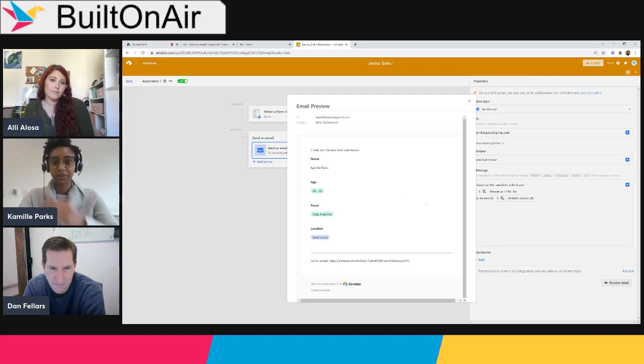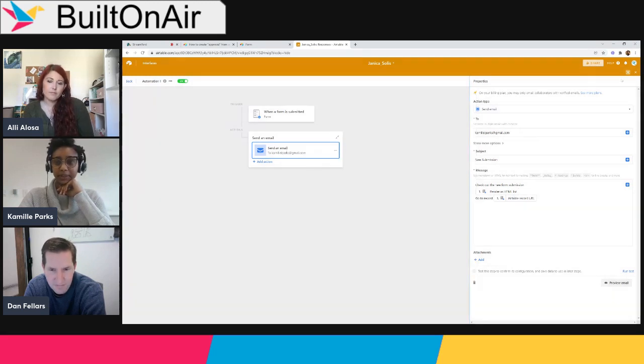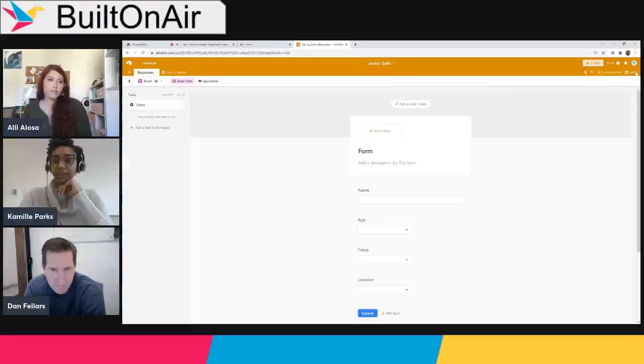If I click the preview button, you can see what that email would look like. So pretty well laid out with the responses to the questions. It retains Airtable's formatting, and then there'll be a link to get straight to that record if you wanted to review it. So that's what the automation component of that would look like.